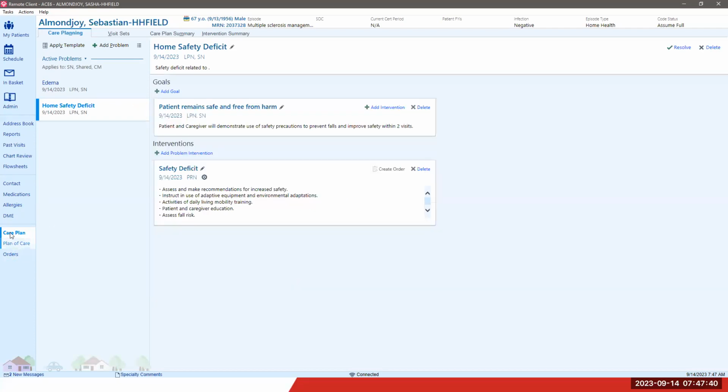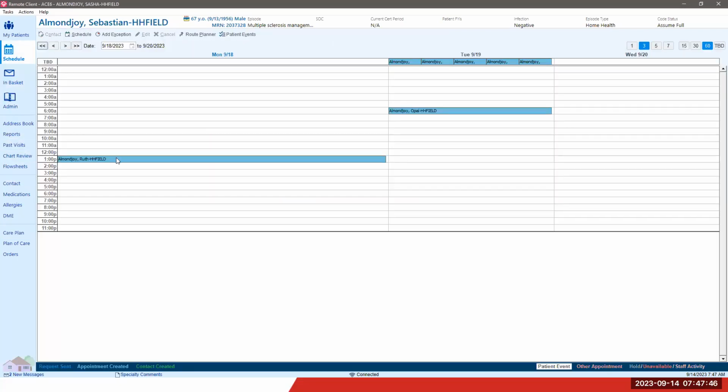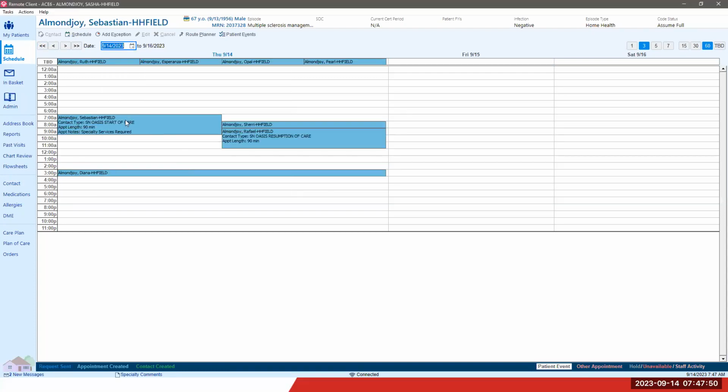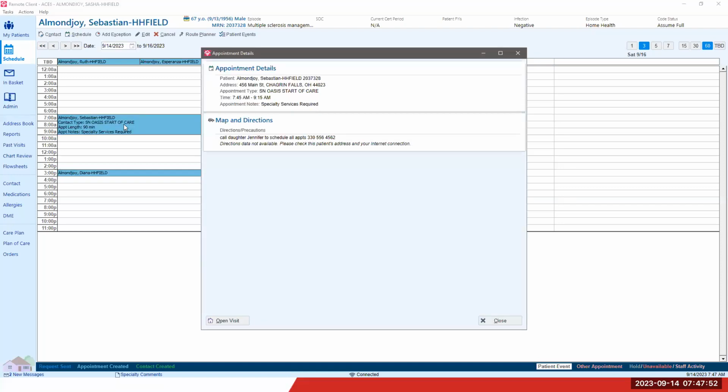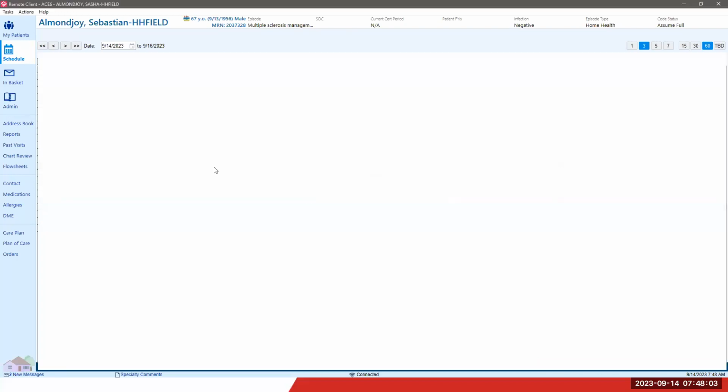Now that we've taken a look at the care plan, let's bounce over and see if we can get into our visit here. So get to our right day, and we're going to go into Sebastian here. Right from that, open my visit. Now, if Sebastian has a certification period, you're familiar with that, you can go ahead and click on accept.